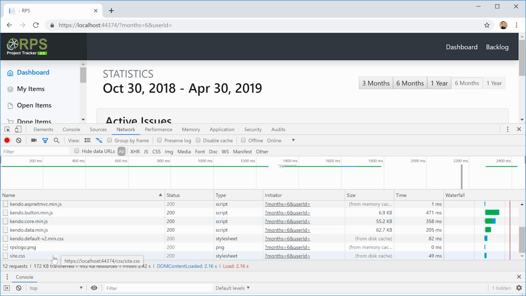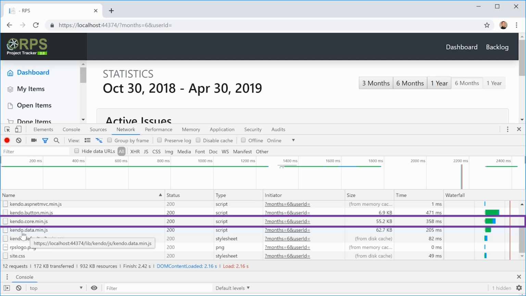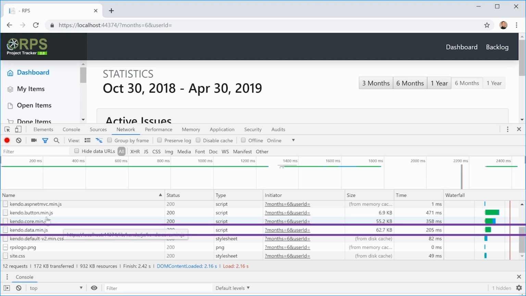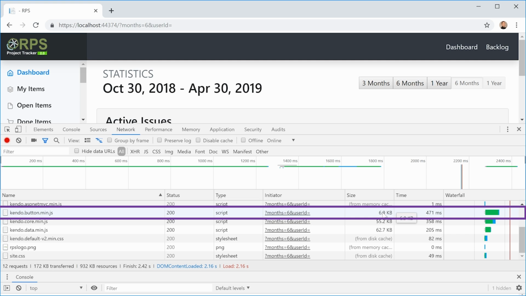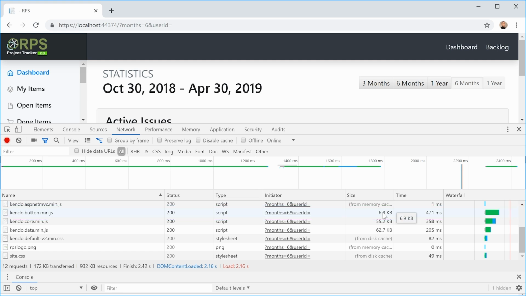Now let's take a look at the sizes of the scripts we've downloaded now. Kendo core min is only 55 kilobytes. Kendo data min is 62 kilobytes. And Kendo button is tiny. It's 6.9 kilobytes. So we have a substantial amount of savings if we are only downloading what we need. So this is a great optimization you can do. And if you're using a few of these Kendo widgets on a page, buttons, maybe a drop down, then you can bundle those together and have them downloaded as one file, which will optimize your downloads even more.